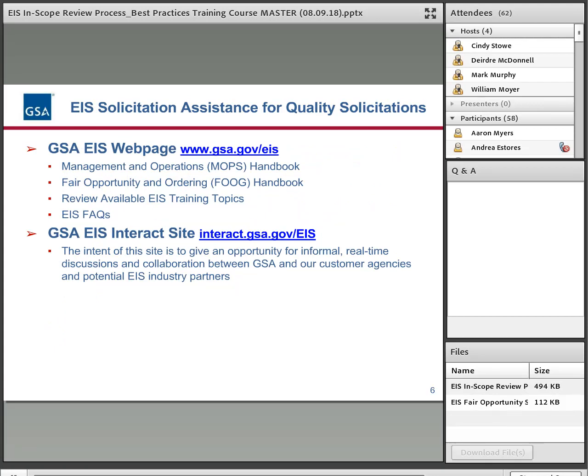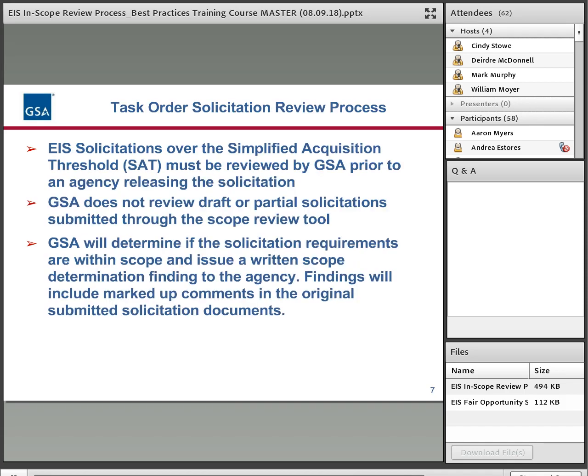And then we just want to mention that there's other resources available, the MOPS, or Management and Operations Handbook, Fair Opportunity, Ordering Guides, and other topics on training is available on these websites that we provide here. So plenty of information to help you write a solid solicitation.